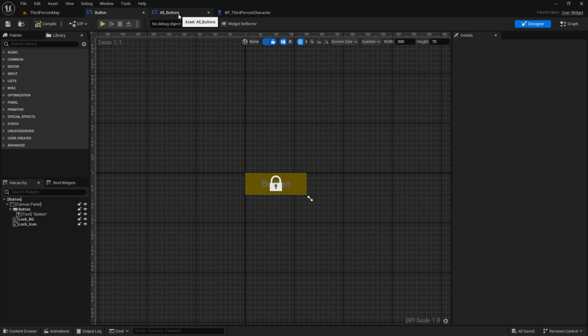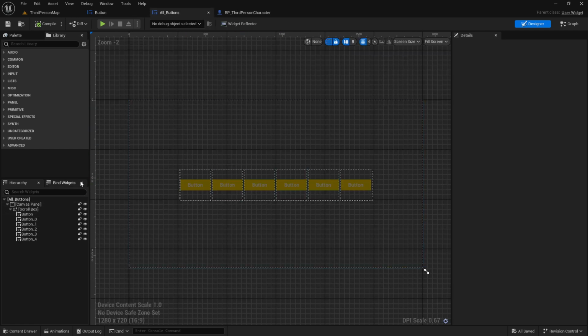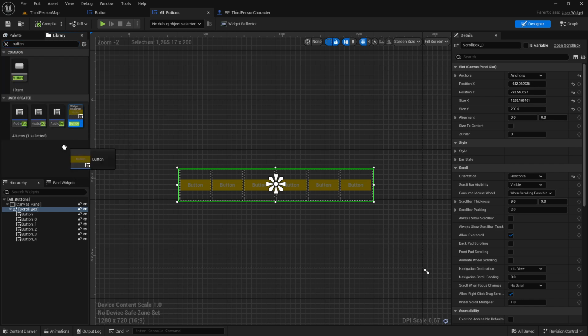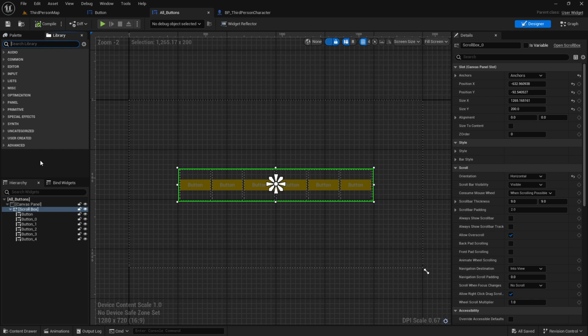Let's move to the design part first. This is the button where I took a scroll box and manually added some buttons here. This is a pretty obvious thing, and if you don't know how to do that, you can go to the library and search for your button, and this is the widget I have created, so you can just drag and drop here and it will work. So that's it for the design part.